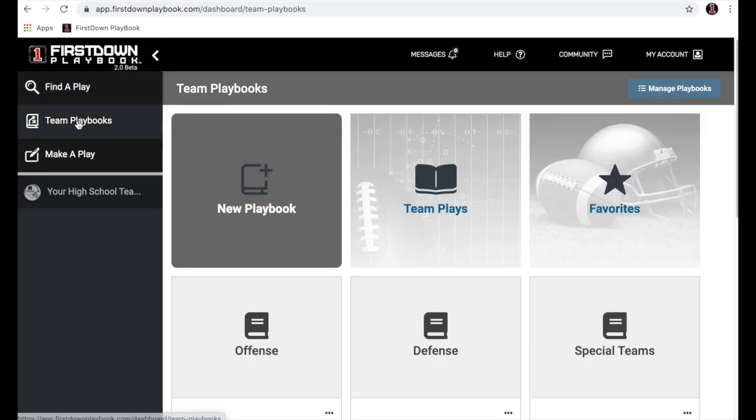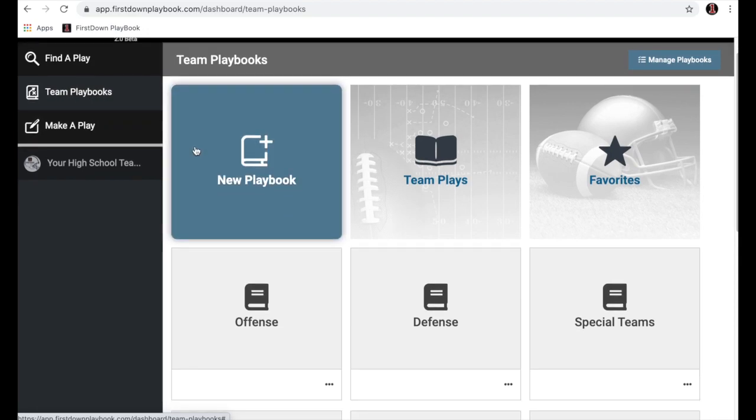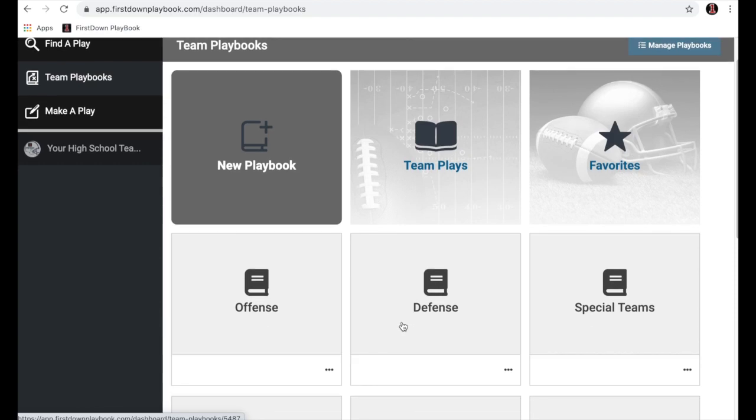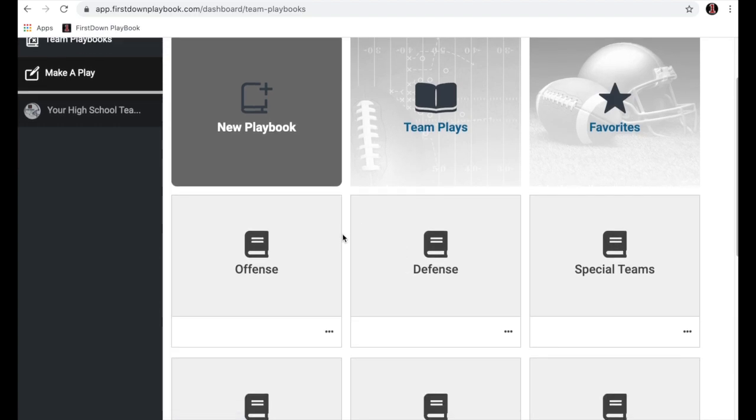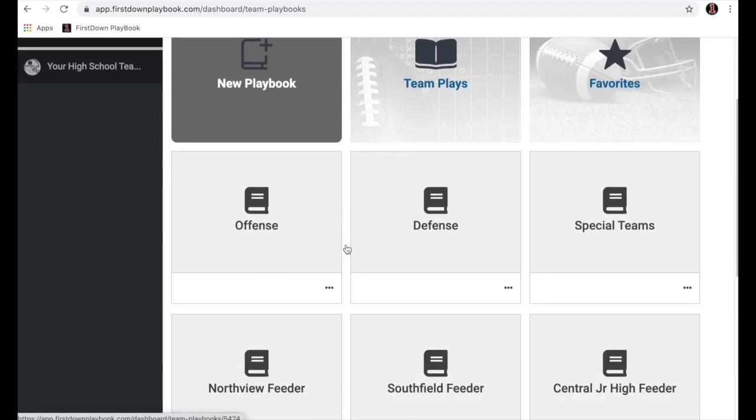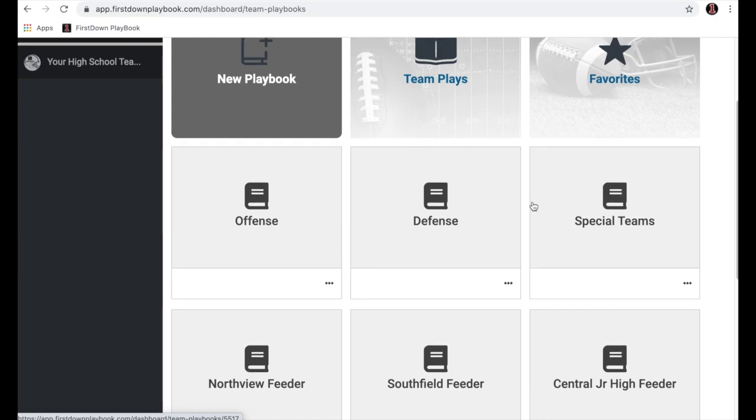Okay, so let's go over to the team playbook area, which is where you're going to organize your plays that you have edited of ours or that you've drawn from scratch. The first thing I would do, if I were you, is create an offense, defense, and a special teams playbook area. The reason I would do that is because this is going to help you stay organized, and it's also going to help keep your offense, defense, and special teams coaches out of each other's way. Let me show you what I mean by that.